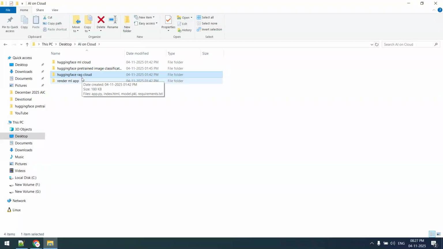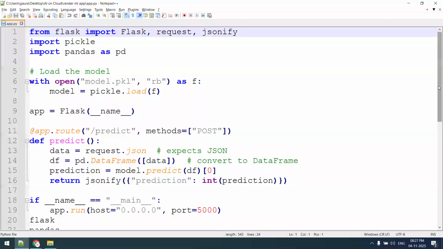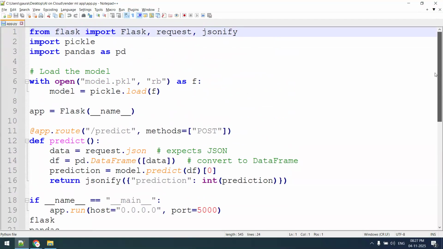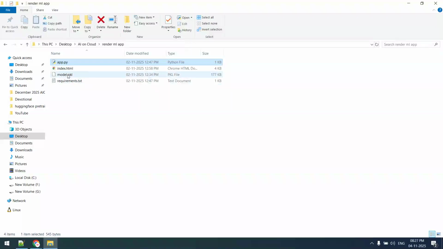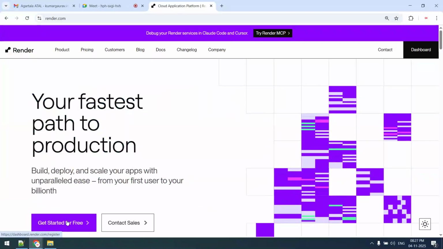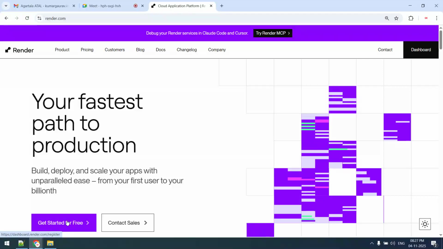Okay, for example, I'm having this particular app, this specific Python code. Okay, this specific machine learning code I want to upload. Okay, I want to use. So simply this Python code we will upload on Render. Either you can upload on Render, or Railway also you can take.